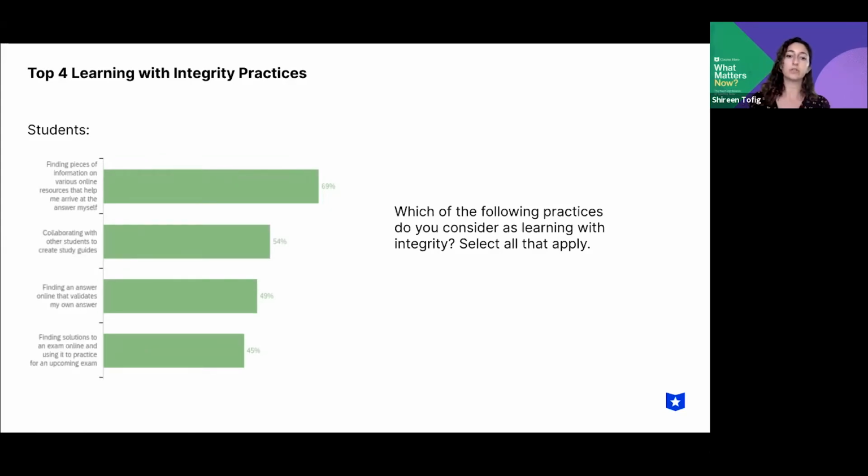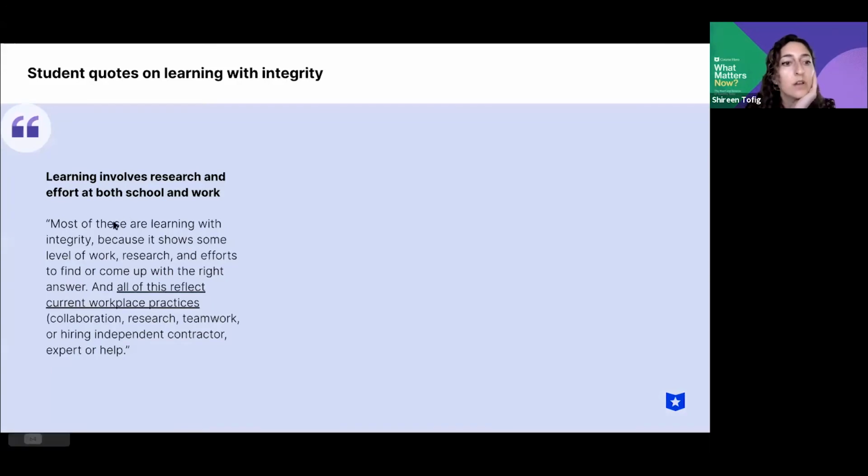We also asked students to tell us more about why they chose these answers. So let's see what they said. Learning involves research and effort at both school and work. So we heard, "Most of these are learning with integrity because it shows some level of work, research, and efforts to find or come up with the right answer. And all of this reflects current workplace practices, collaboration, research, teamwork, or hiring independent contractors, experts, or help."